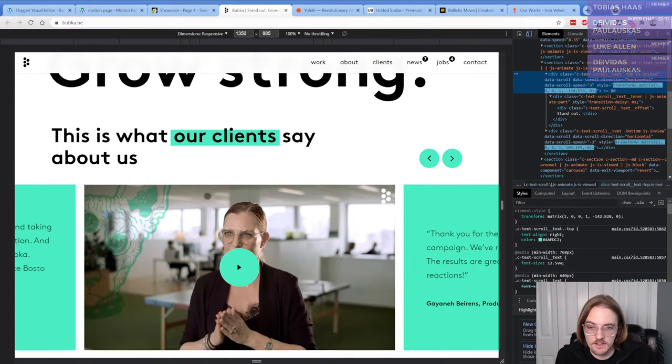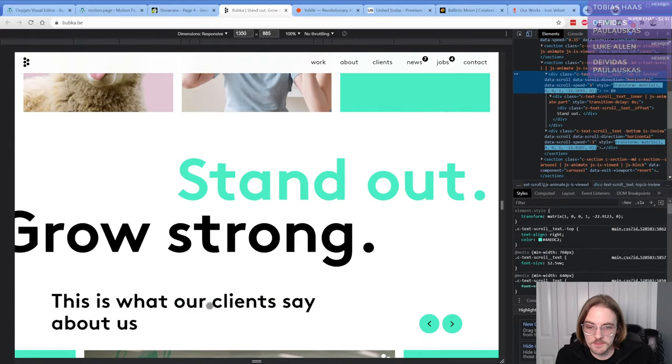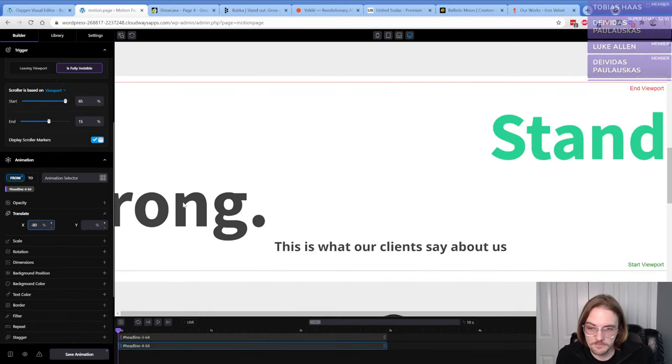So the R client background is going to be on that span, and then it's just going to be a background that I assume translates in on the x-axis.